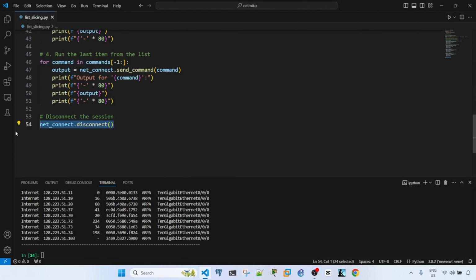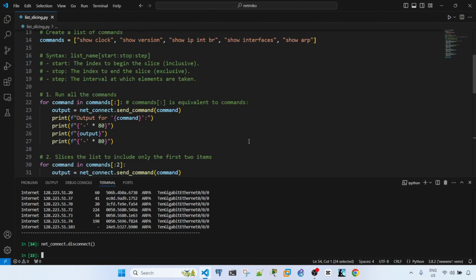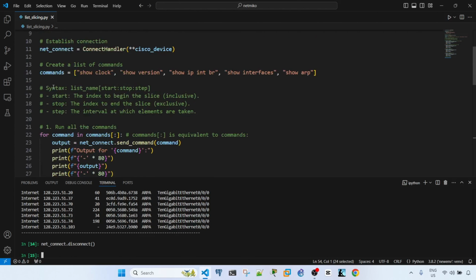Let me disconnect from the router. All right, so again, this is the syntax: list name, square brackets, start, colon, stop, colon, step, and closing square brackets.